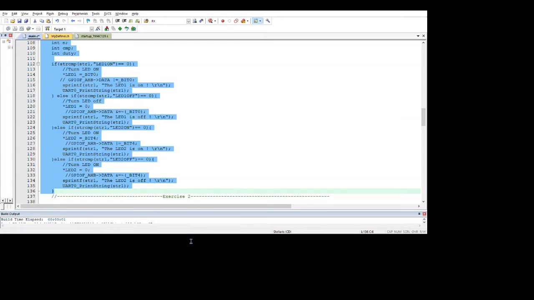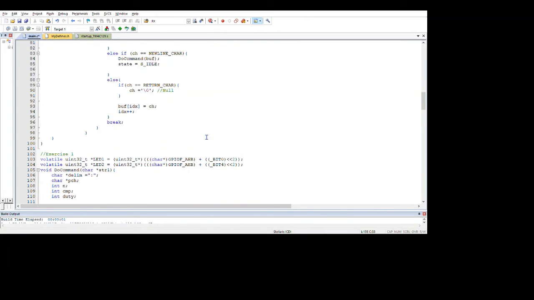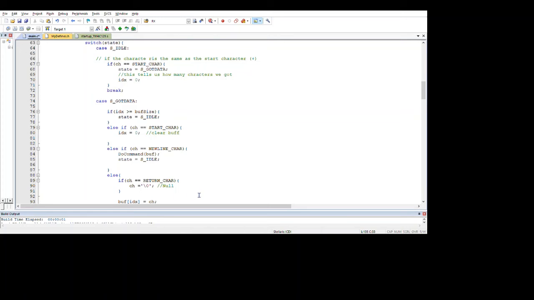So those are the commands that are going to be sent out to the component, and essentially it's going to tell the circuit, I mean the Tiva board, to light on the LED, to turn it off, and all that stuff. So that's basically what our do command function is. So basically saying when the character is the new line, then do the command function, right?